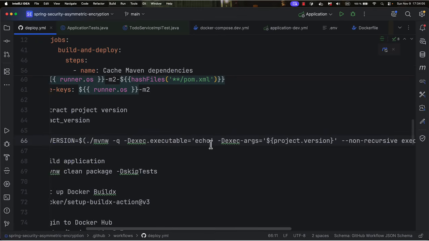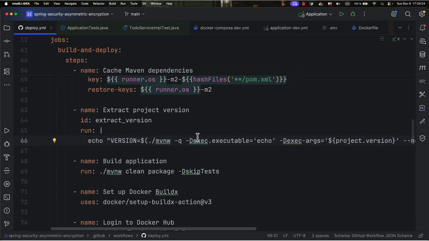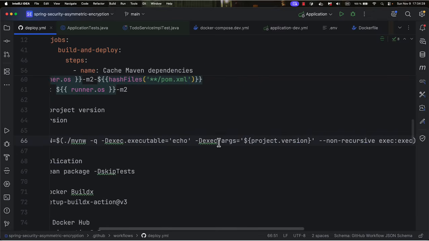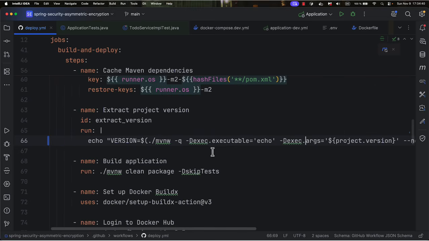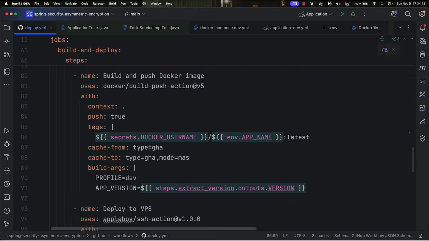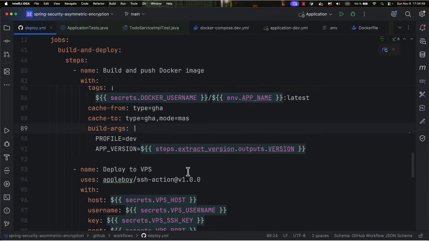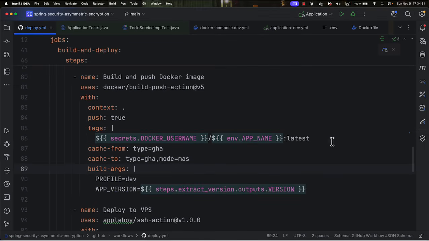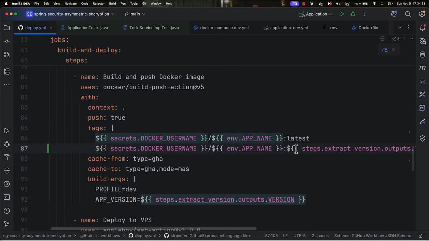Let me check what's wrong in here. So we have version, Maven wrapper, executable. All right, this one is a dot, not a dash. So exec.args, not exec-args. All right, so that was the issue. And now I guess we can bring back also the second version from here. I think I have it copied somewhere. So the tags, all right, yep.